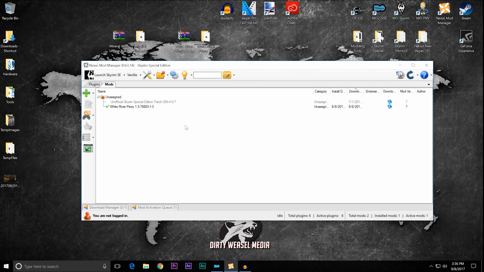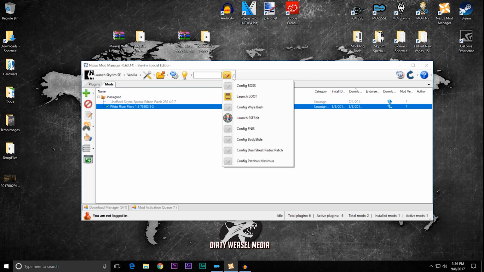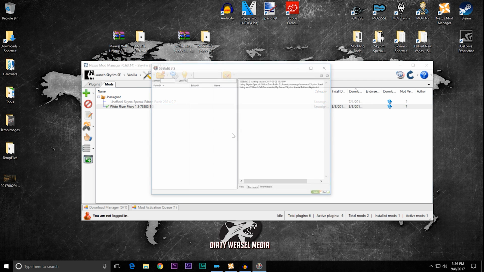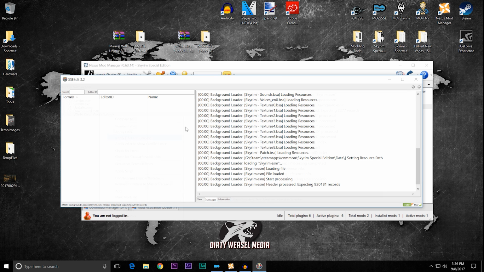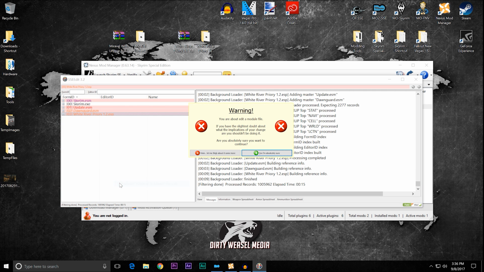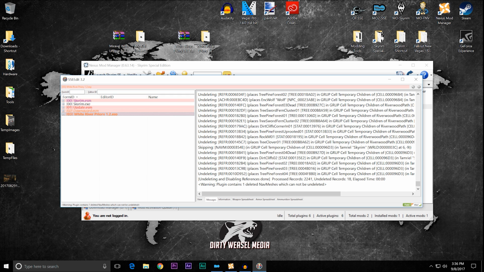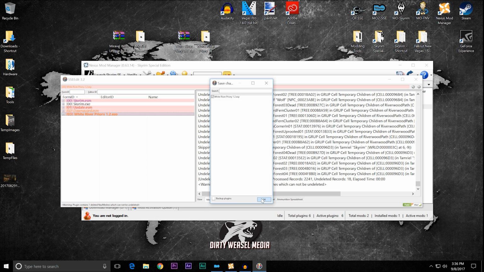Okay, we need to run the same thing as before. We don't need to run LOOT, but we will run SSE Edit and do the same process over again. Apply filter for cleaning. Remove identical to master records. Yes. Remove 22 records just like before. And undelete and disable references. One deleted nav mesh cannot be deleted. Okay, that's great. And so we go ahead and save the file.